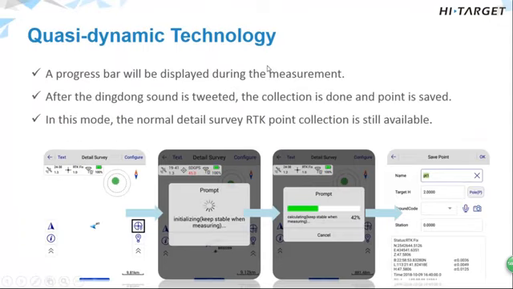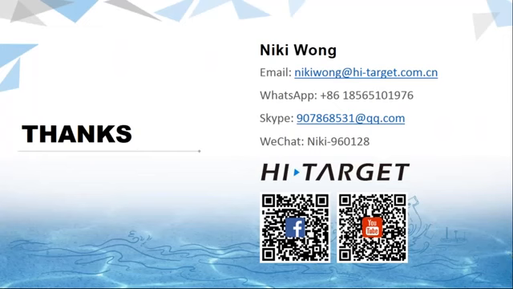So this is all about the tilt survey and the Quasi-dynamic survey. If you have any other questions about these two parts, or any needs, you could send an email to me. Also, you could use WhatsApp, Skype, and WeChat to contact me directly, and I will give you some suggestions. So this is all about this course.